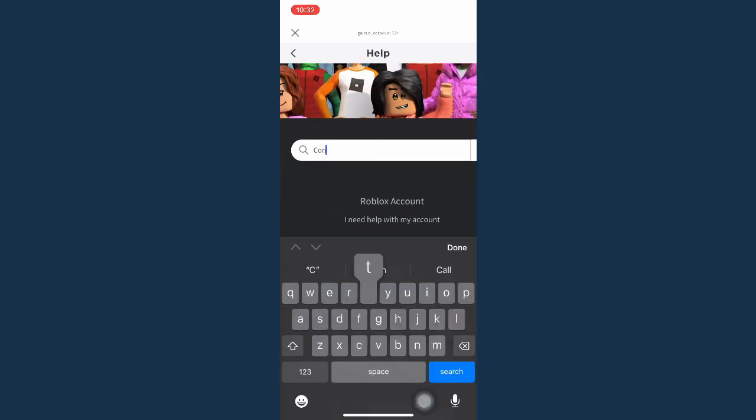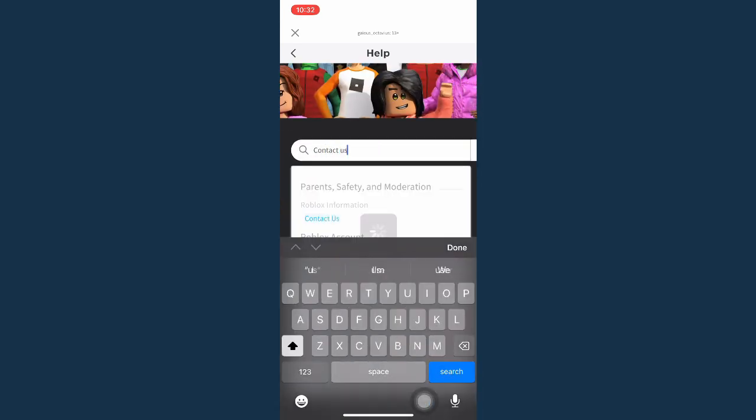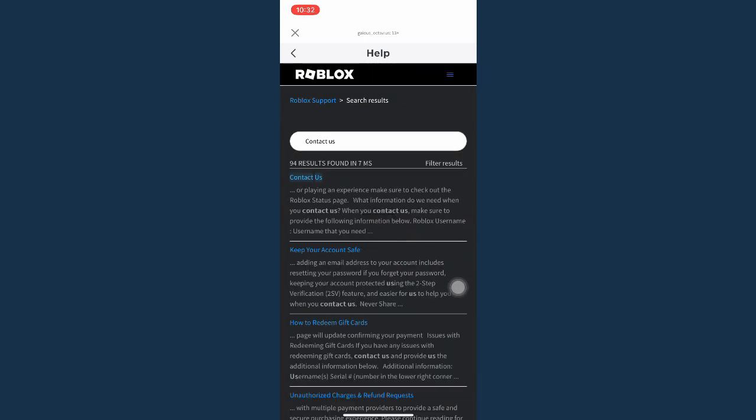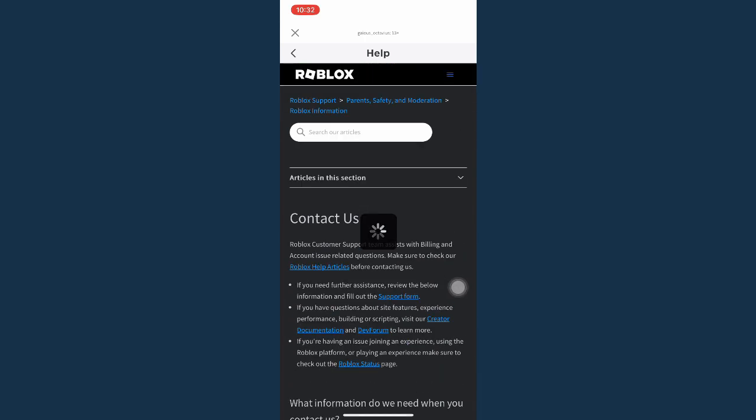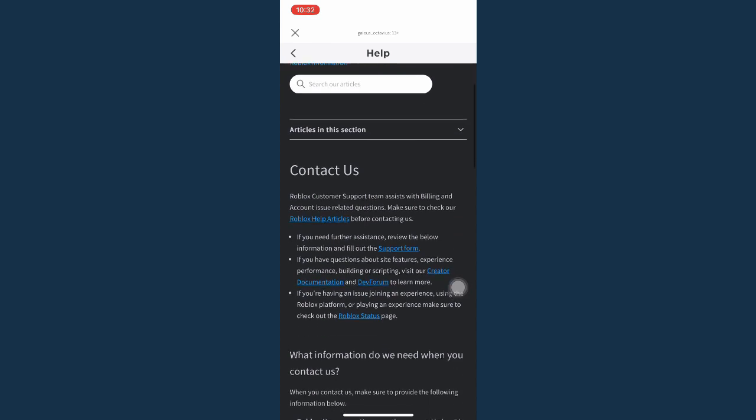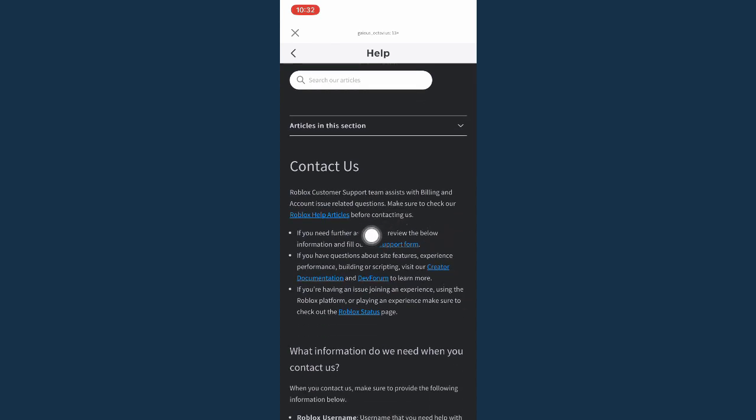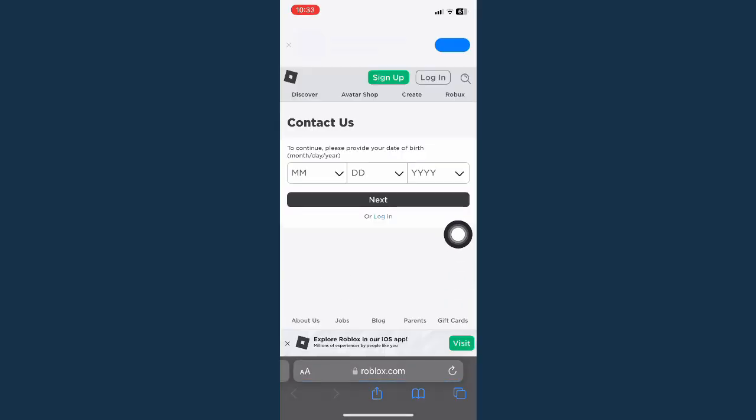And then you just type in contact us right here. Click on done and click on Contact Us. And then you may go to Support Form right here. So click on it and wait for it to load.